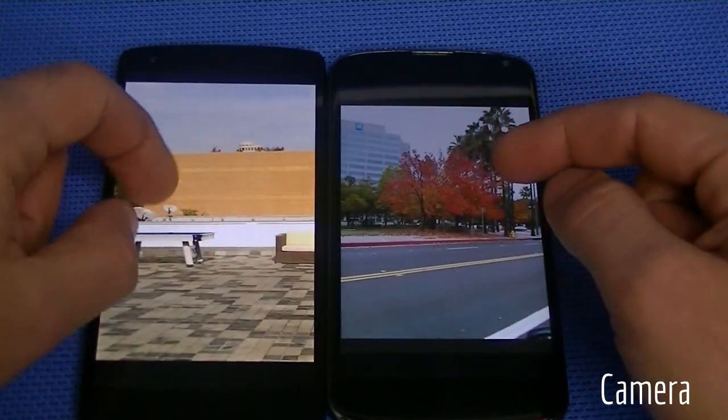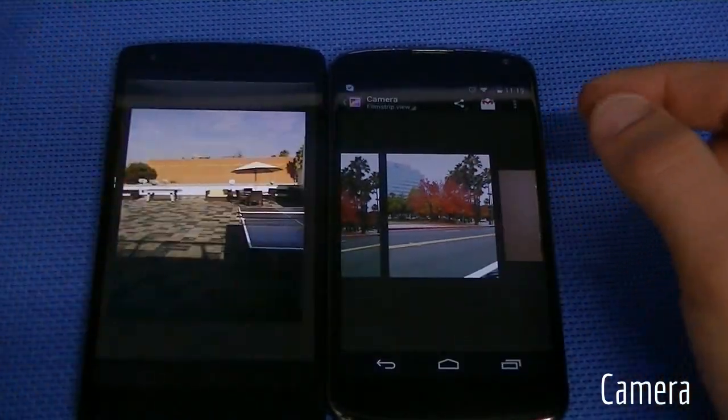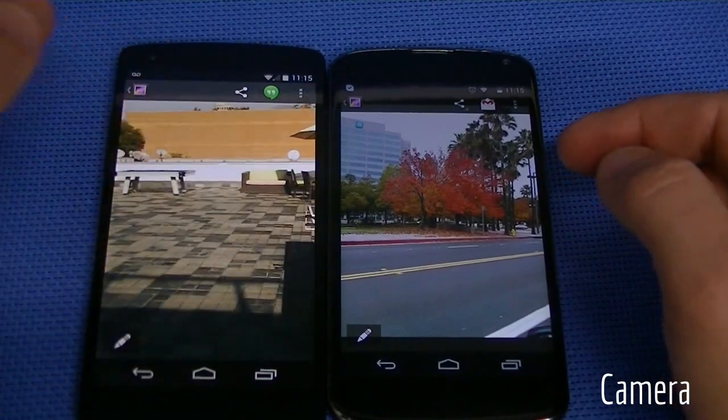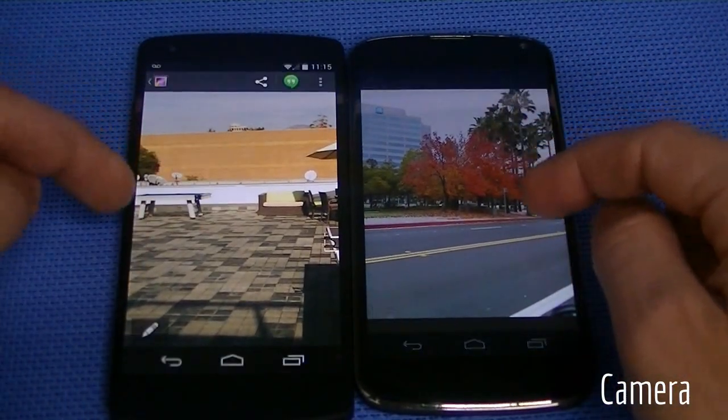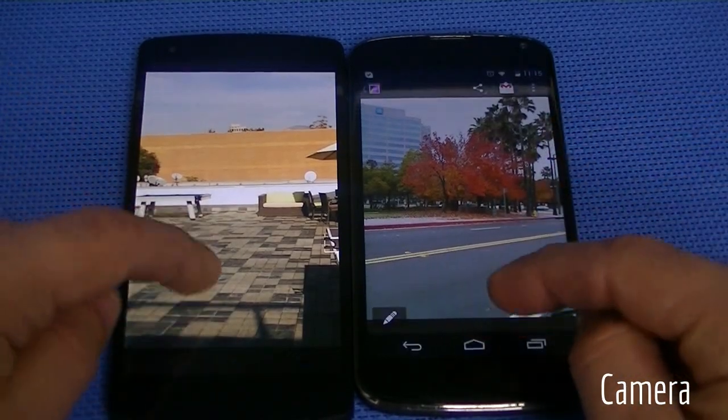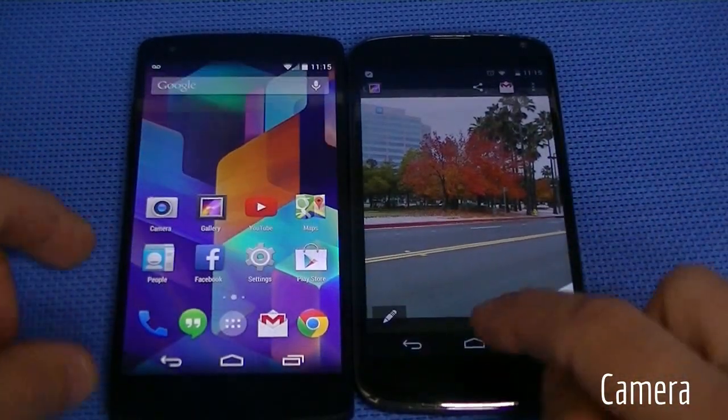Video quality is also good on the Nexus 5, and you can see just the colors on the Nexus 5. It's just really good. The camera quality is solid. It's 8 megapixel, both of them are. Both have really good quality. But the Nexus 5 definitely outdoes the Nexus 4 in terms of camera quality.